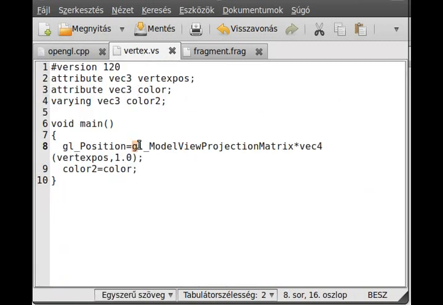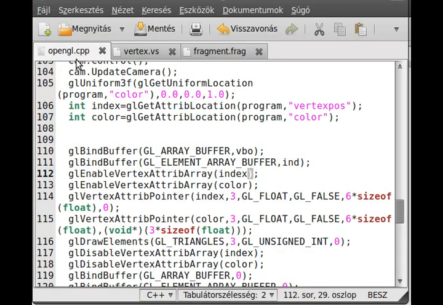Of course, this GL model view projection matrix is actually deprecated, and we should use a uniform variable to give this matrix to the shader, and this GL position built-in variable is actually deprecated as well, so we should use an output variable to output in here, from here, if you want to use something like GLSL 4.2 and OpenGL 4.2.